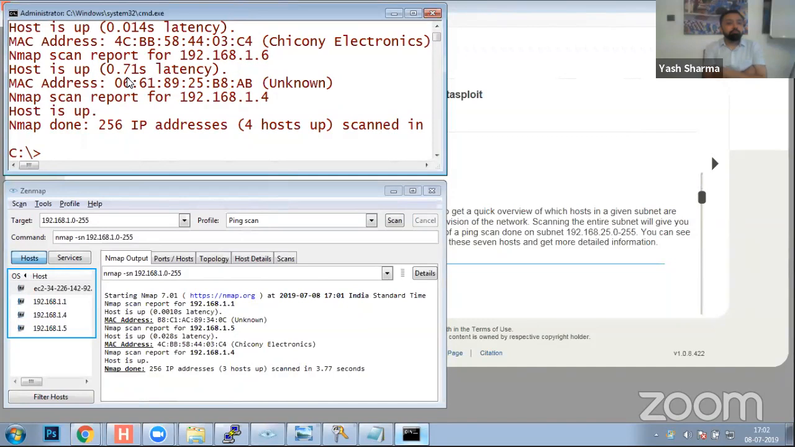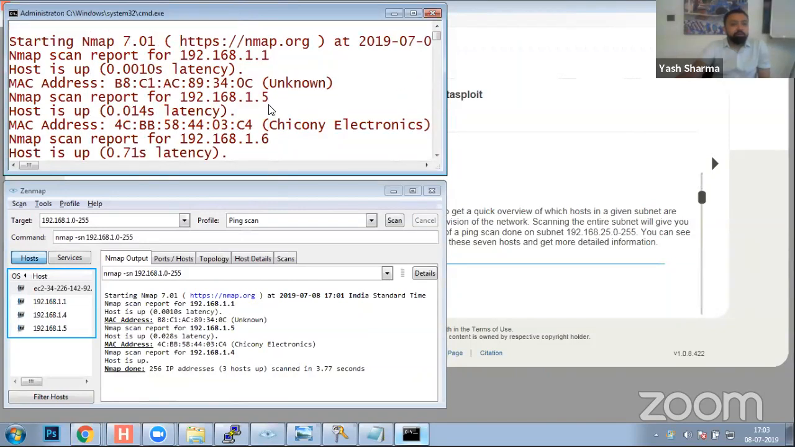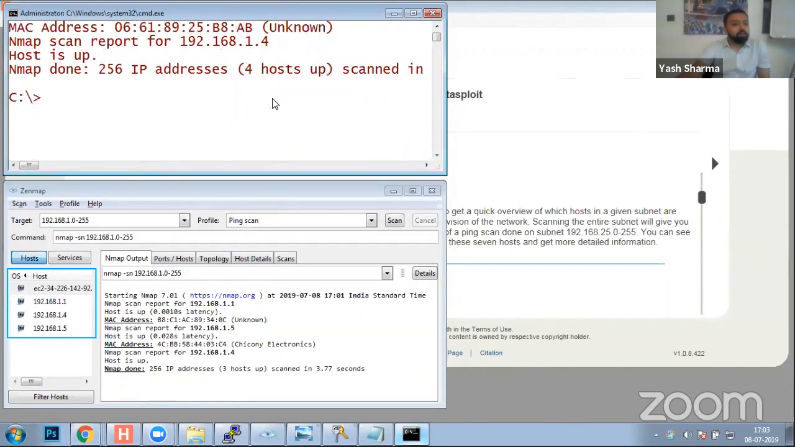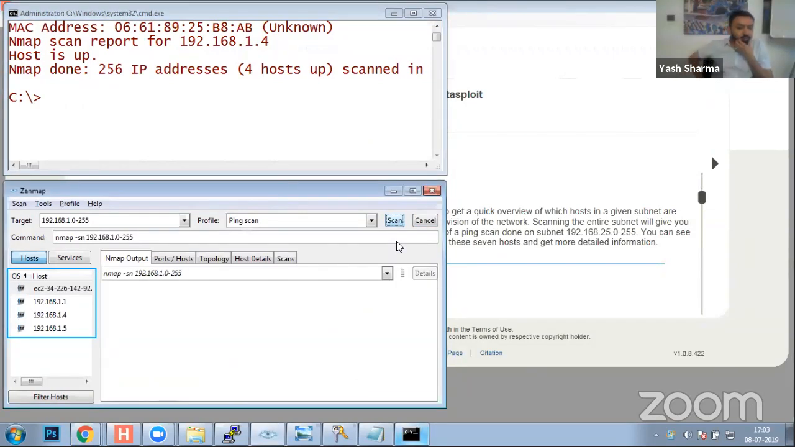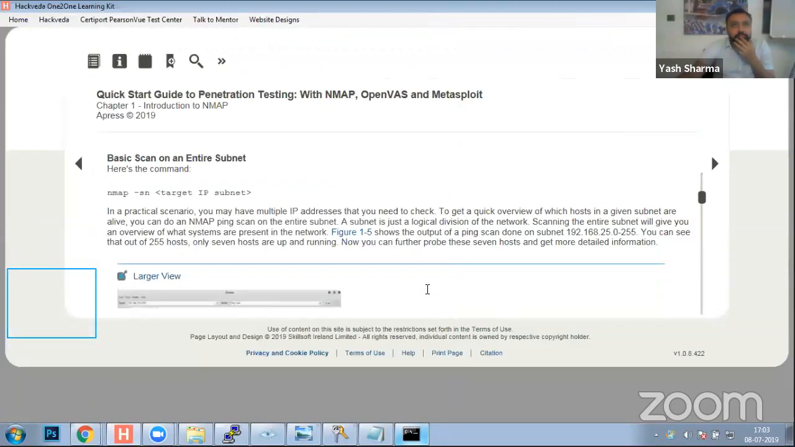Okay. So you can see that 1.6 is now also up. Something like Chiconi Electronics, 1.5 is also up. 1.1 is also up. There are multiple hosts which are up now. Okay. Is that clear? Now we got to see that we have got different hosts running. Let's proceed with the next stuff.